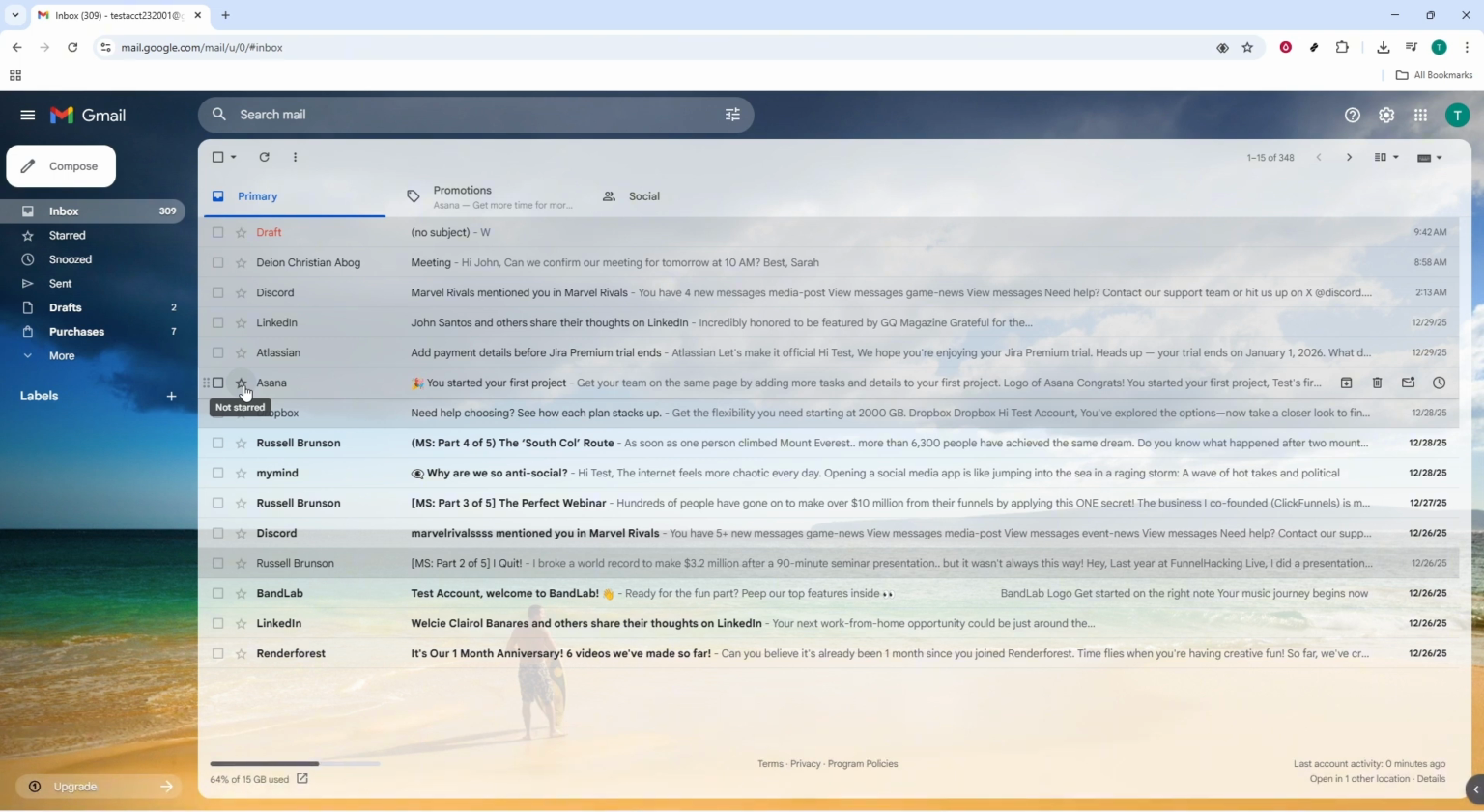If your star doesn't immediately turn yellow, give it a second, especially if your internet connection is a bit slow. You can also refresh your inbox to confirm the change. And remember, you can star any type of message, new, old, sent, or received, so it's a flexible way to keep track of what matters most.